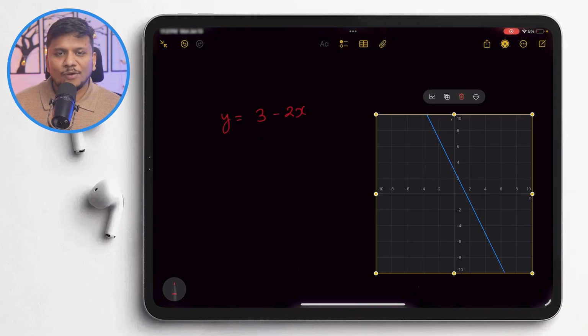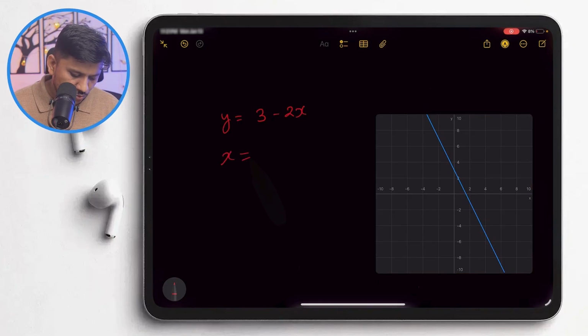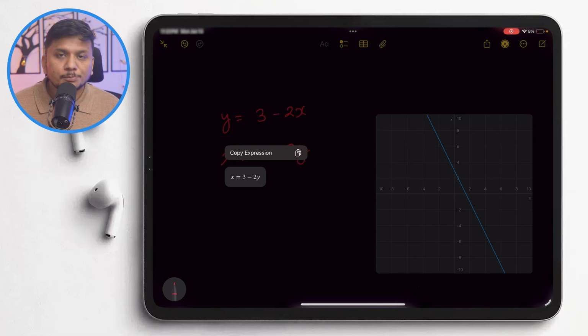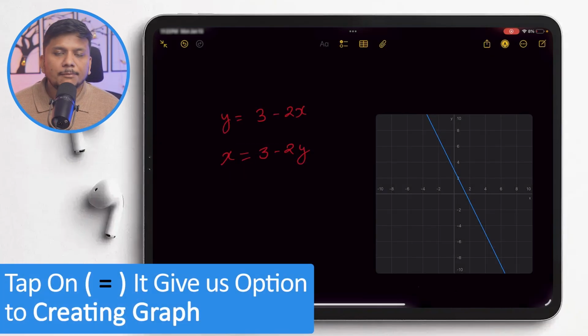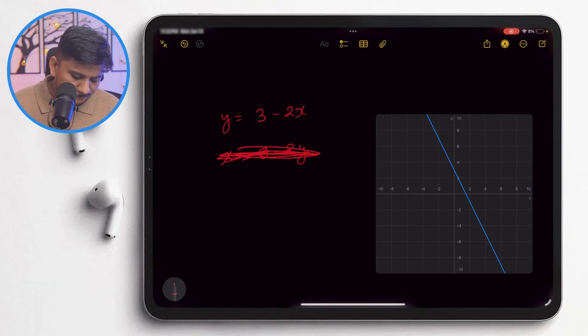So this is what I wanted to show you guys. When we type something like y equals, the Notes app automatically interprets this as a math expression and suggests creating a graph. But when we type, let's say, x plus something, it does not work that way. Even if I write x equals, and then, let's say, 3 minus 2y, and now if I tap here again, I only see the option of copy expression. And remember guys, we need to tap on equals so that it can give us the option of creating a graph. So it does not work with x at all. Let me just erase this.